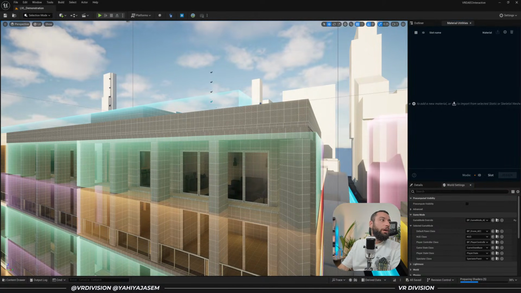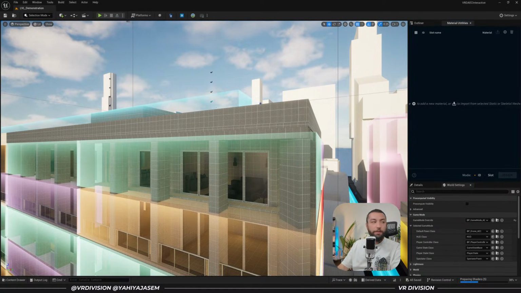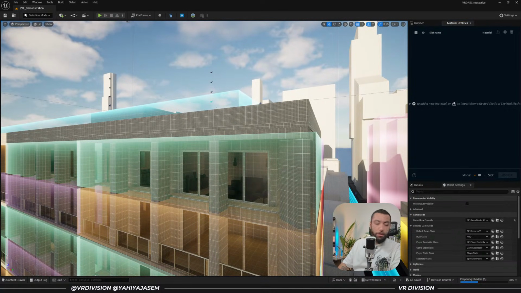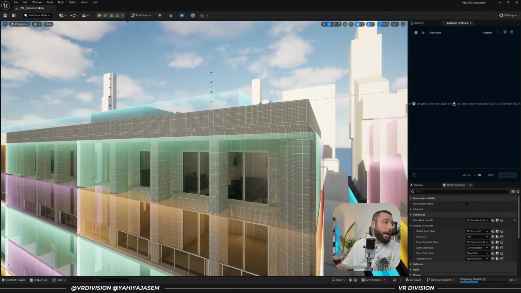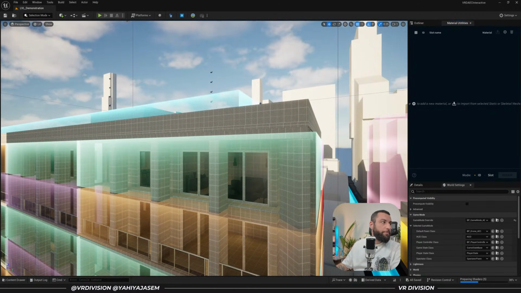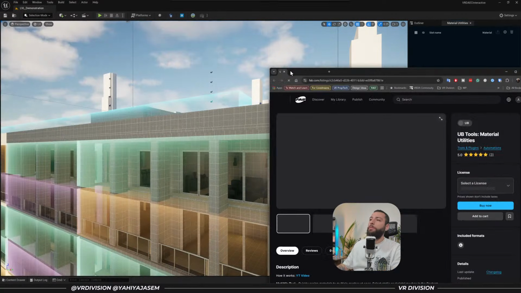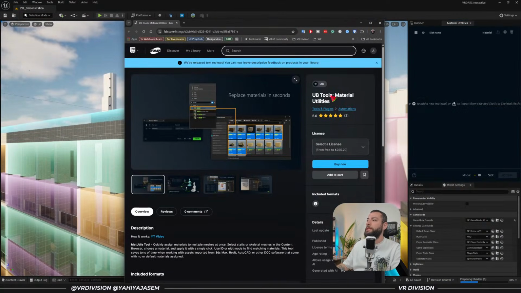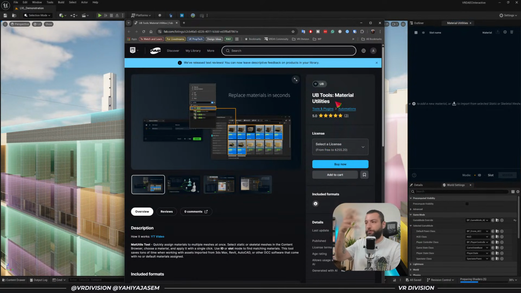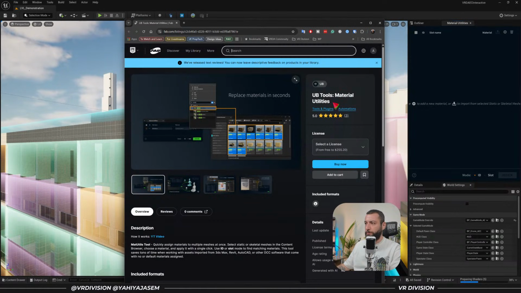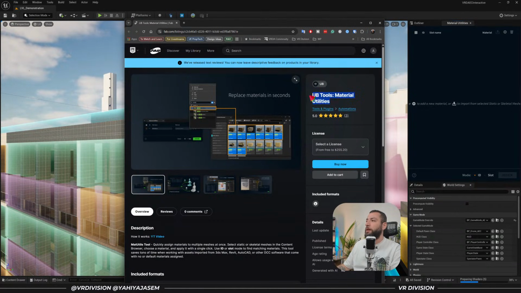Material utilities, Unreal Engine. It's by Unreal Bucket, as I mentioned. Let me quickly find it on Fab. On Fab, if you search for UB tools, you will find it. It's free for individual license. So UB tools, Material Utilities, Unreal Bucket, amazing people.